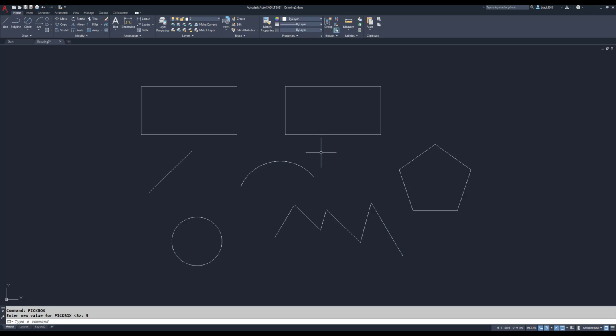Now notice that the pick box is there on your crosshairs, and what I want you to understand is that I can pick an object first if I want to, and then type in the E and hit enter. And AutoCAD recognizes the fact that something was already selected, and it just acts upon that selected object automatically. It doesn't bother prompting you to select objects.